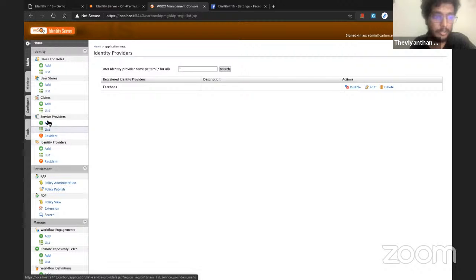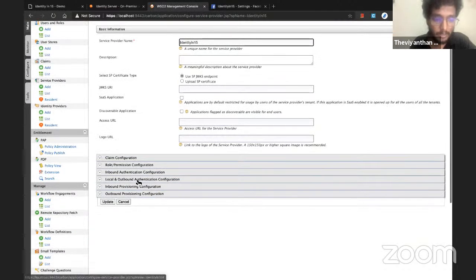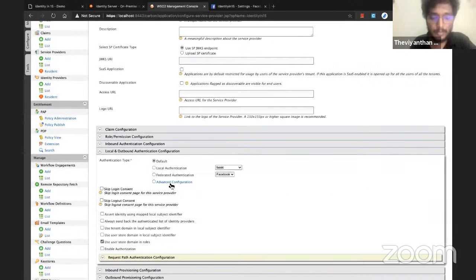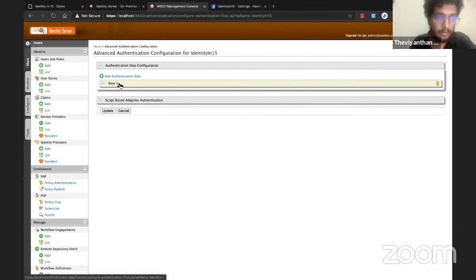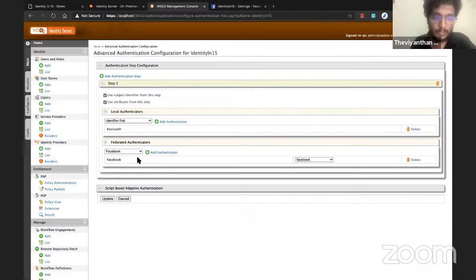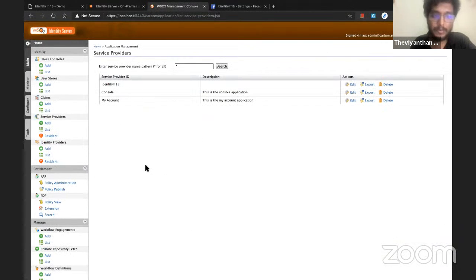In order to do that, go to service providers, select list, go to edit in front of identity in 15, and then select local and outbound authentication configuration, advanced configuration. And in the first step, under federated authenticators, select Facebook and add it as an authenticator. Now click on update and then update the service provider as well.